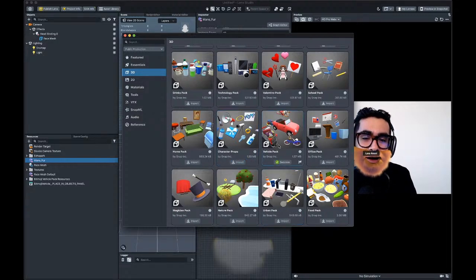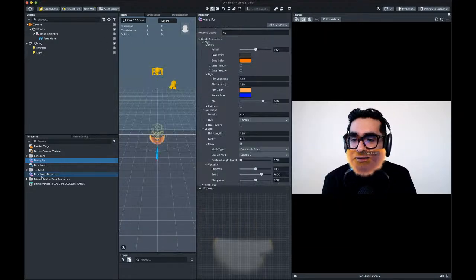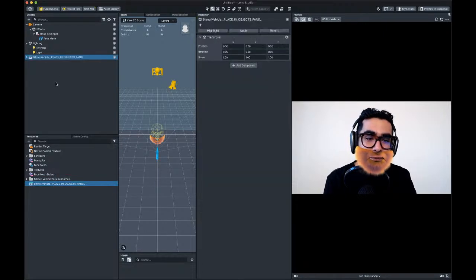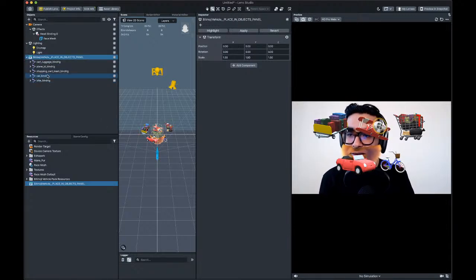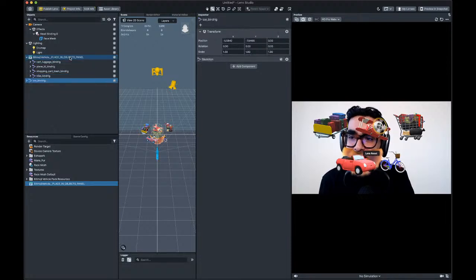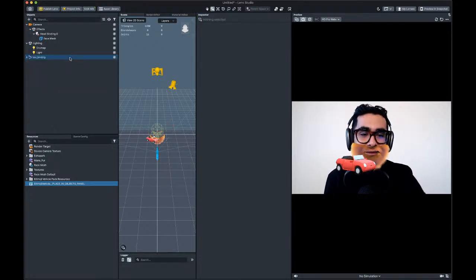Okay, I imported that vehicle pack in here, and this one is again placed in the objects panel. I put it in the objects panel and wait for a second, and you can see we have a car in here. That's really nice. I'm going to keep the car and delete the rest.